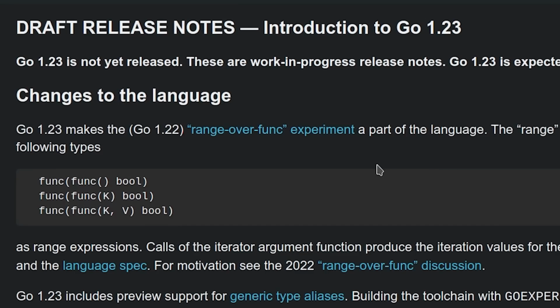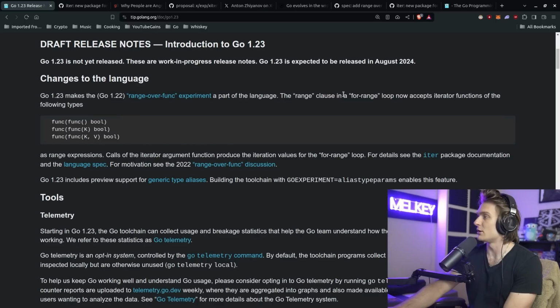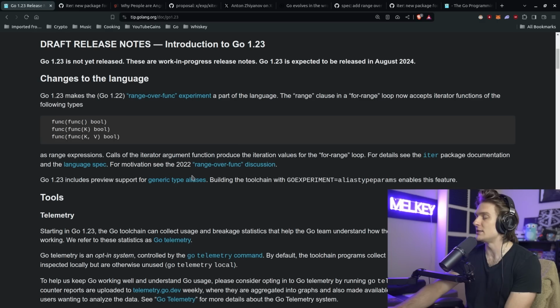There are lots of cool features in this release, but the one I'm going to talk about is the range over func experiment. Range over func basically introduces iterators to Go. The range clause in a for range loop now accepts iterator functions of the following types. You can see here, calls of the iterate argument function produce the iteration values for the for range loop. Follow the details to see the iter package documentation. This is a new package that's going to be in the standard library, and you can see here to click for the range over func discussion.